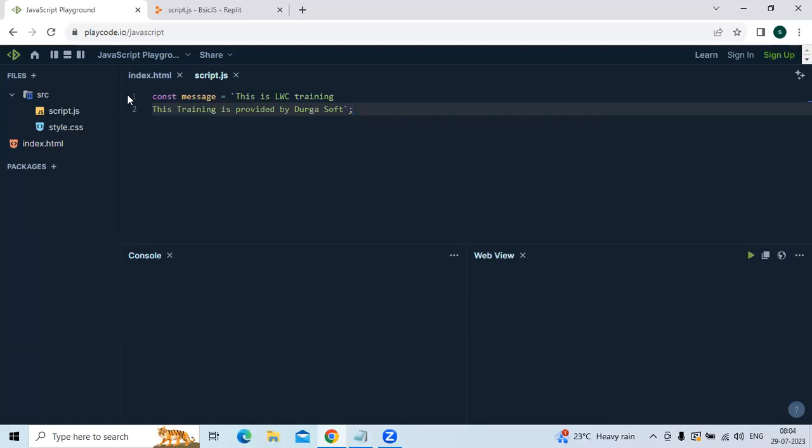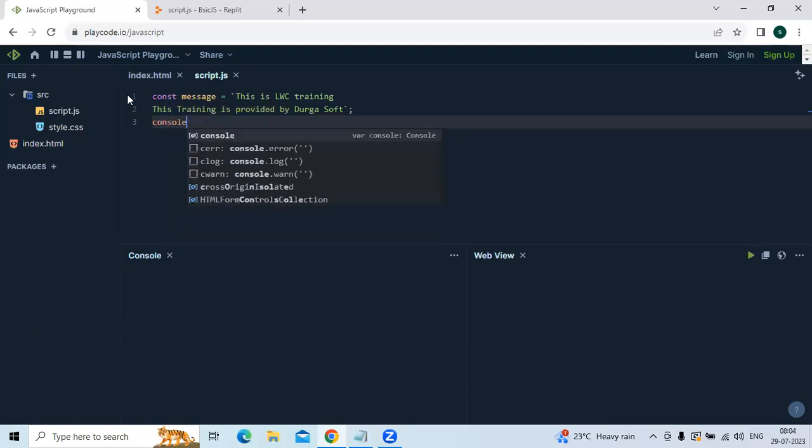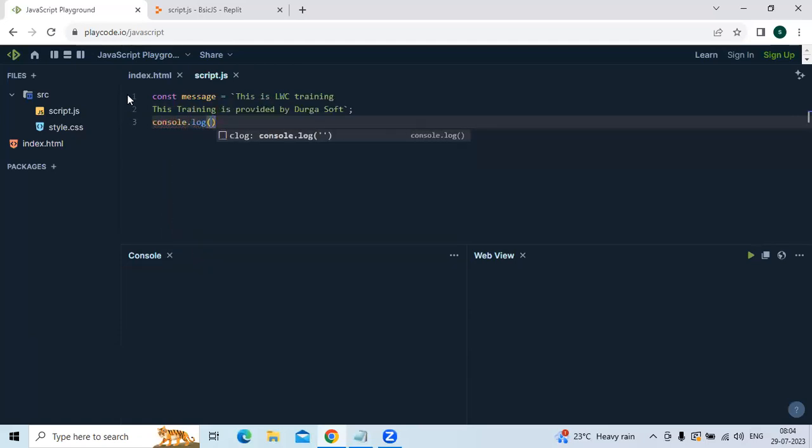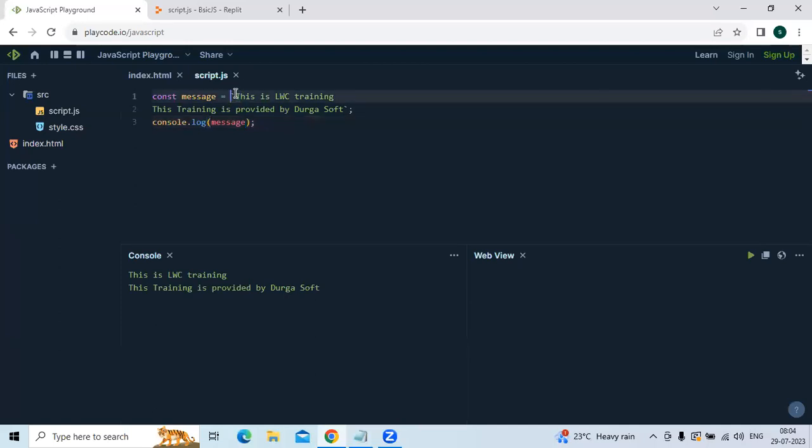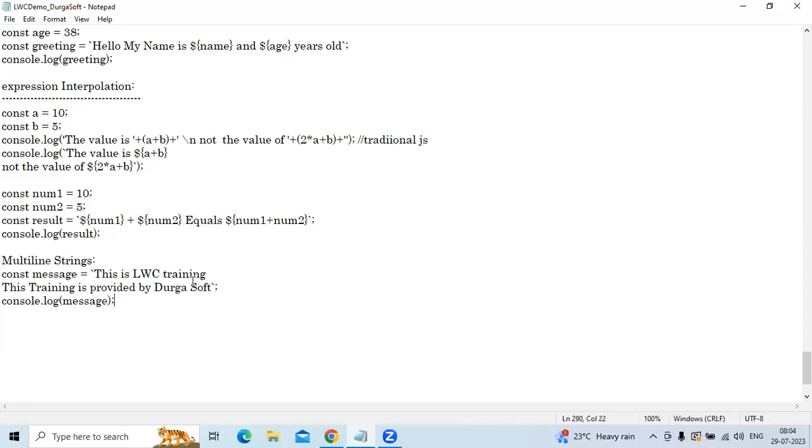How many lines are there? There were 2 lines. Let me go for this one. I'm going to use console.log to display this one. See this? Are you getting the multi lines? Yes. I'm taking the message inside the backticks. There is a backtick symbol, right? Like this, this will come under multi-line strings. We can use it here.